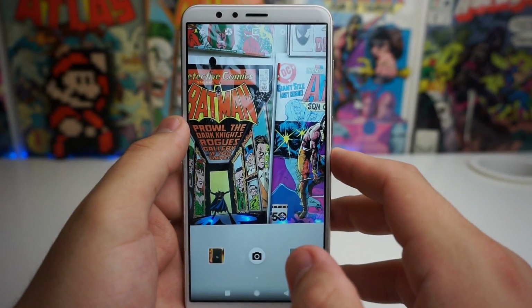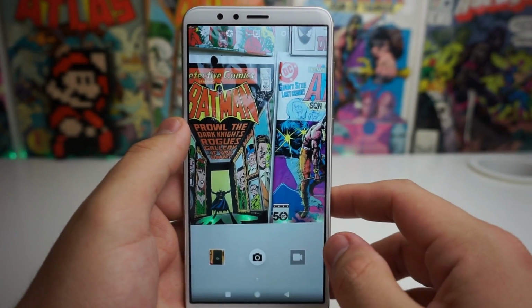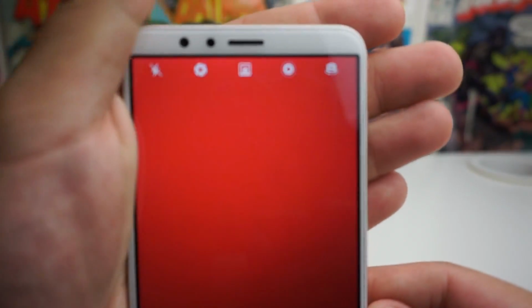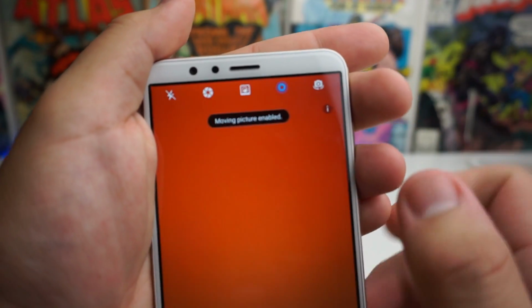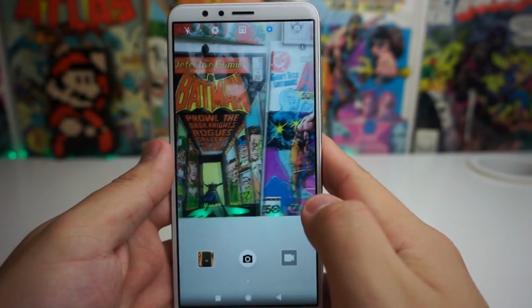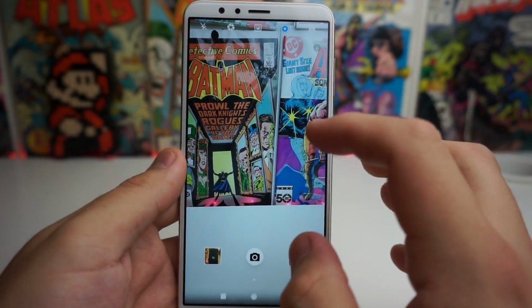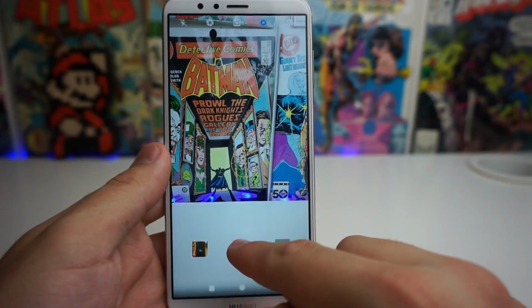Alright guys, so the last and final feature is going to be in the camera application. We're going to go all the way up to the top of the camera right here, and we see this little circle, and we click on that. Now it says moving picture is enabled. I believe we just got this with the 8.0 Oreo update that we received on the Mate SE, which is actually pretty cool. As you see right here, we're going to take a picture.